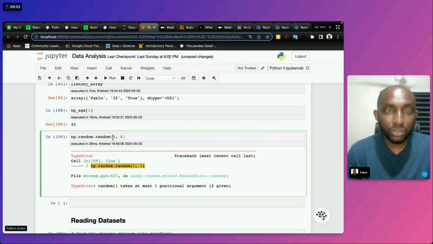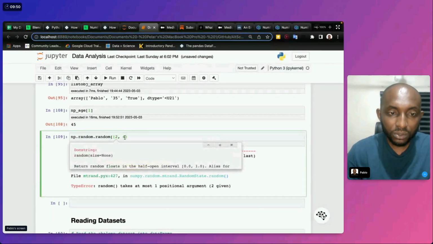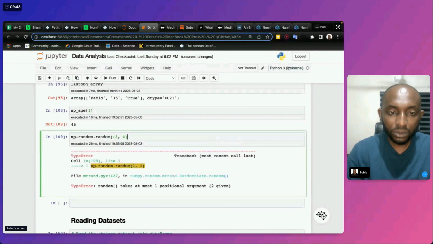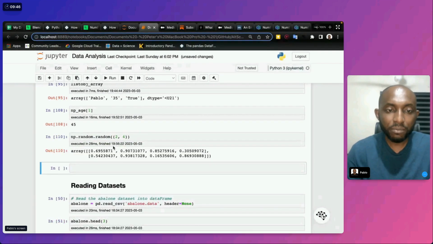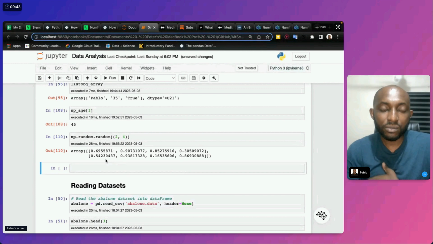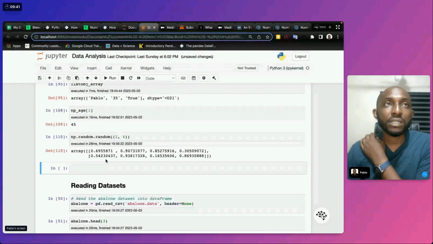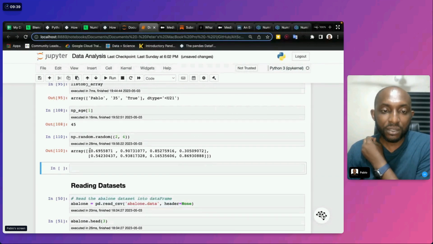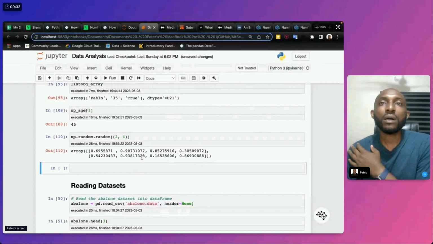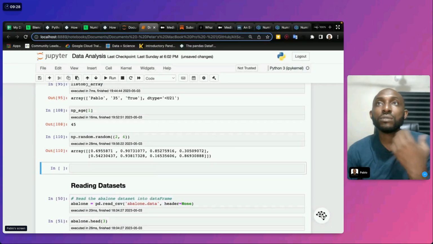Oh, sorry. We can do 2 to... yeah. And so you can just generate these random numbers. What we have here are 2 rows and 4 columns, right? And then you can just generate random numbers like that. And so it does that. It really tries to set that up.